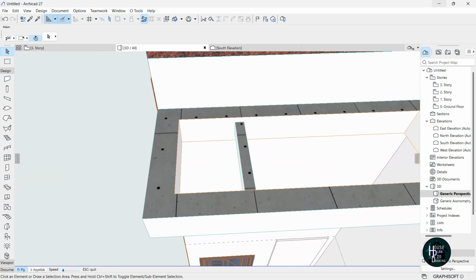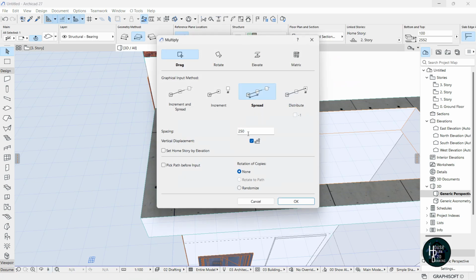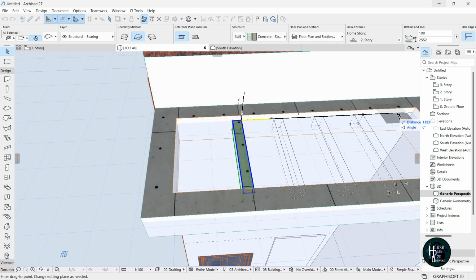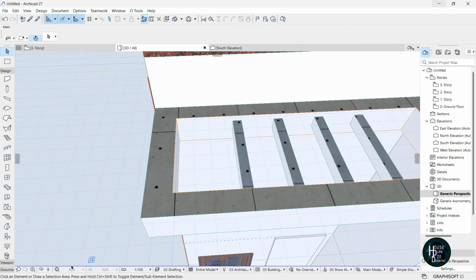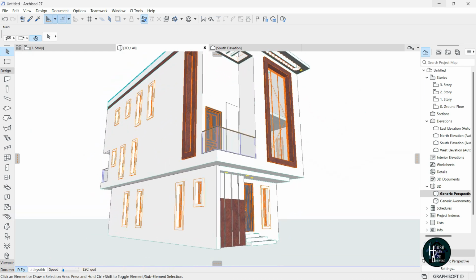So you can decide to click this, press Ctrl U on your keyboard, and let's spread it out by maybe 350. Click enter, click this point here and just like so, then click. So once you do that, you're going to be having the design like this.